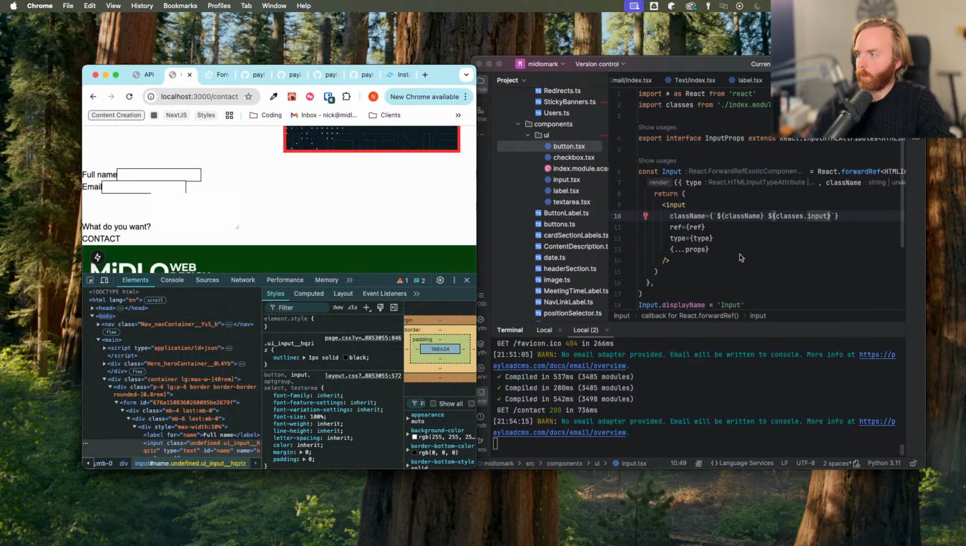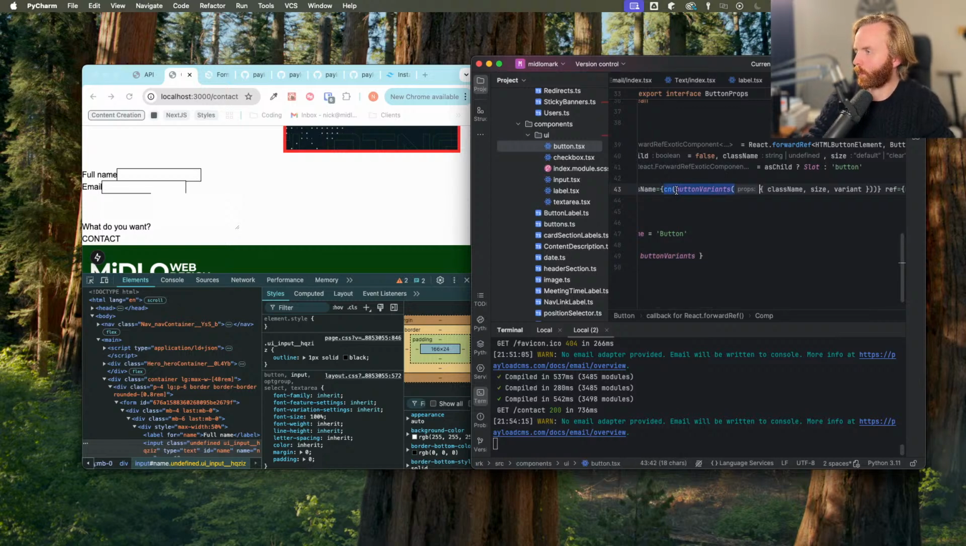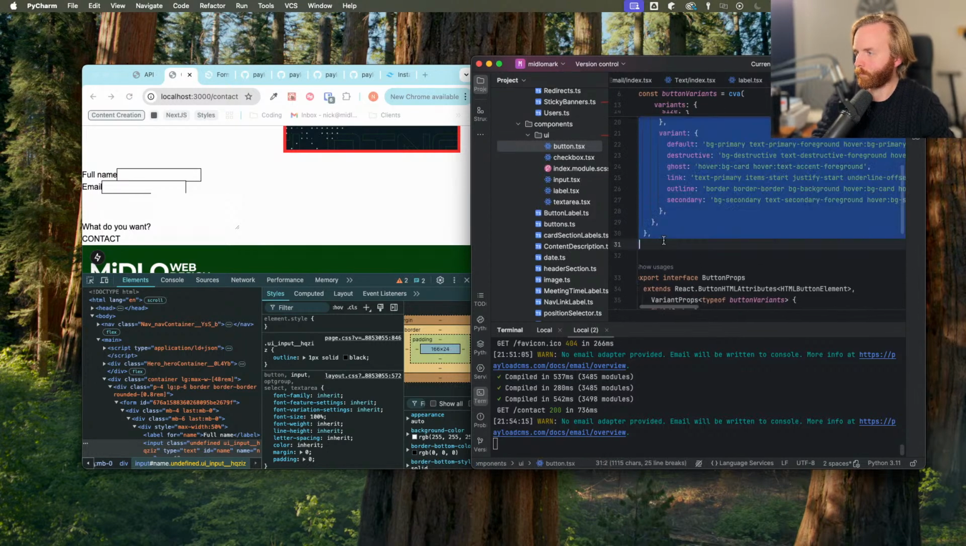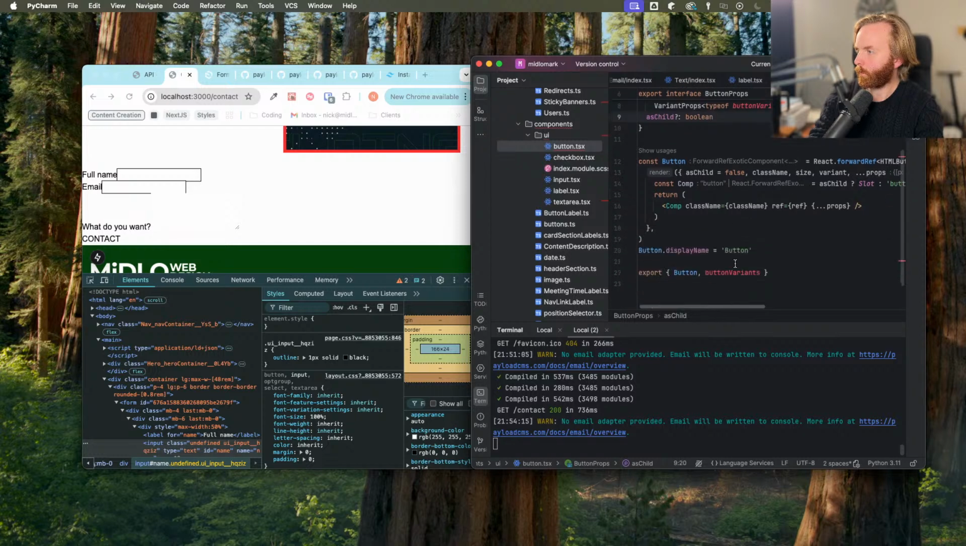I was not really anticipating styling a form today, but that's all right. Let's do the button, which we don't need to do anything with button variants. We can just keep class name, size, and variant. Get rid of those. Get rid of all of these. I'm sure there's a very good reason to do all of that, but not for me.